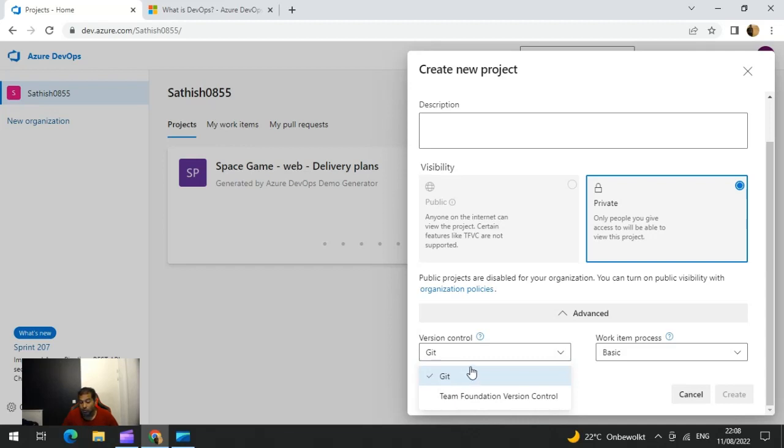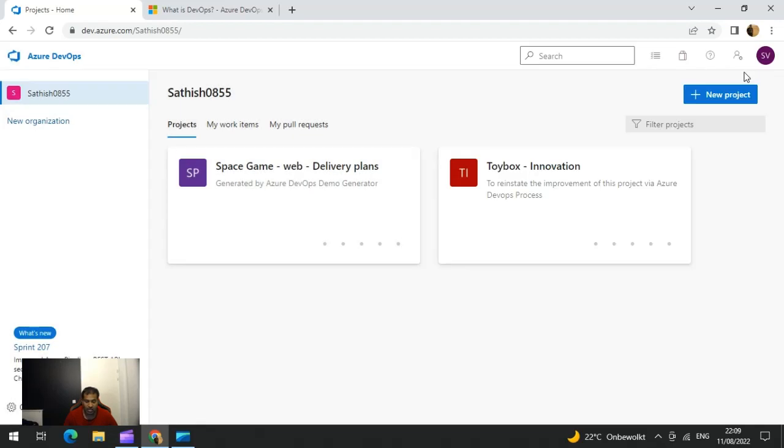So yeah, when you integrate with Git, then you have an option to do your CI/CD development and then update your tasks or stories accordingly. So, having seen how to create a new project, let's have a look at the Azure Boards. In my example, I have created one new project, which is Space Game Web Delivery Plans and the Toy Box Innovation. I'm just going to click on Toy Box Innovation.